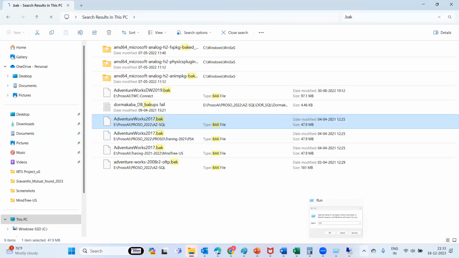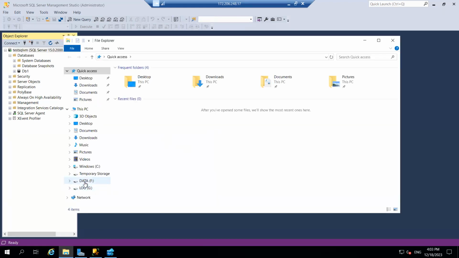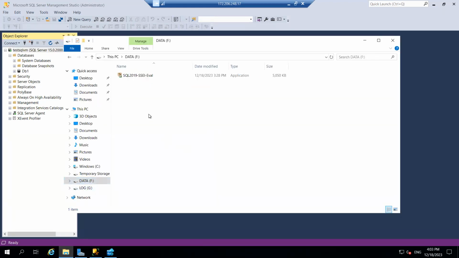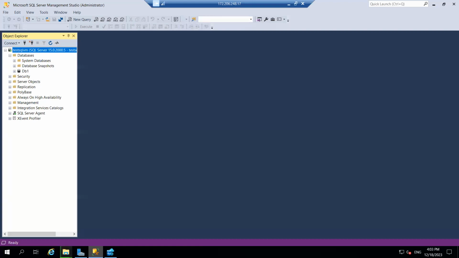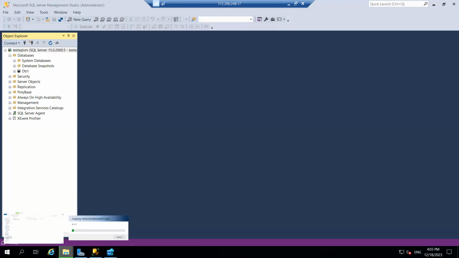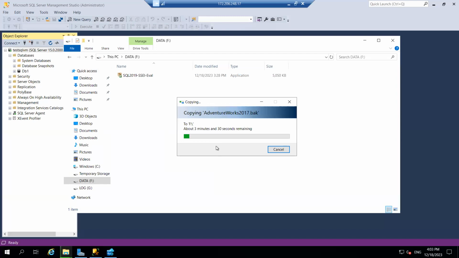Just copy and paste it to your system, then go to the data folder and save it here. Just paste it. Once it is done, we can restore. You guys are pretty much aware of this whole process, right? So we can restore it. Let's copy this one. Mostly it is going to take one or two minutes.